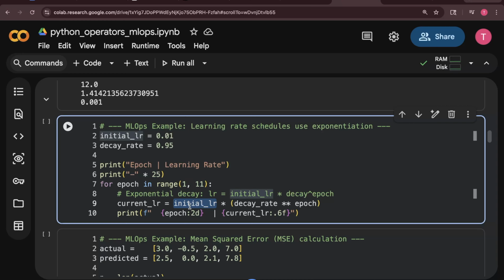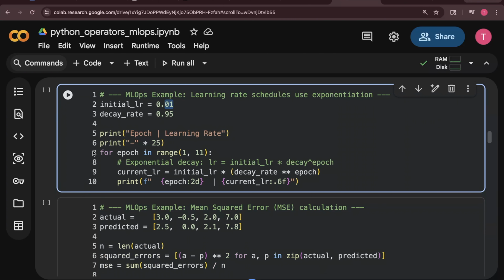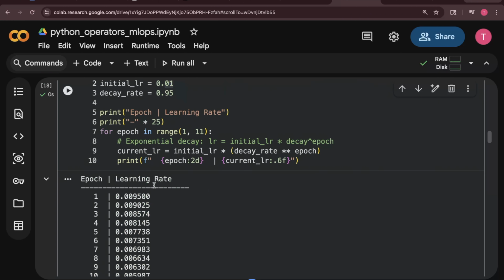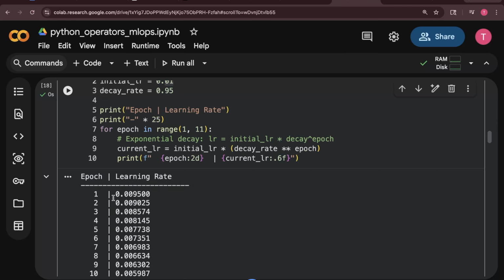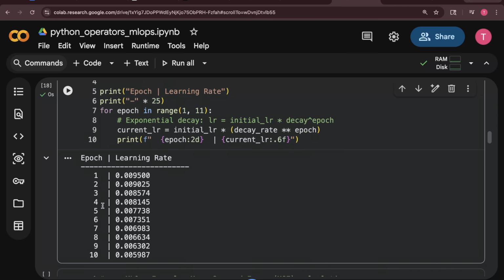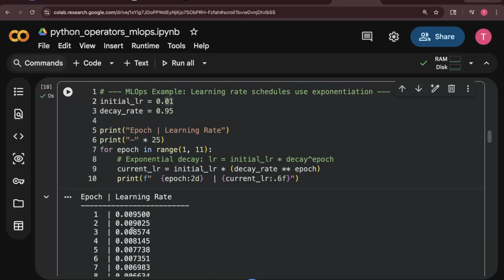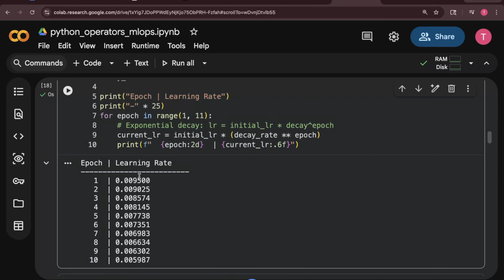Initial learning rate multiplied by decay rate to the power epoch. So what is the calculation here? Initial learning rate 0.01 multiplied by decay rate 0.95 to the power of the epoch, that means 1, 2, 3 till 10. And it will simply print that. You can see in the first epoch we got the learning rate as 0.0095. In the second we got 0.0090, and it keeps going down. This kind of example we also see when we do the project, but this is just for your demonstration.